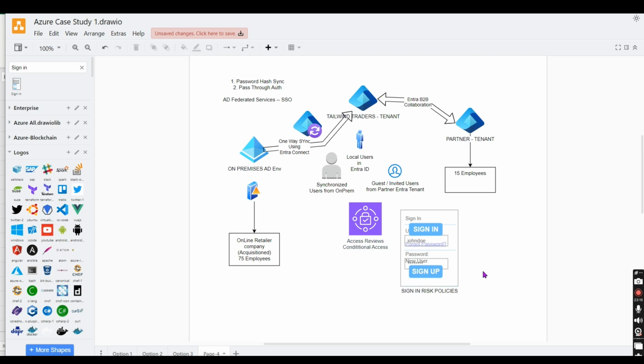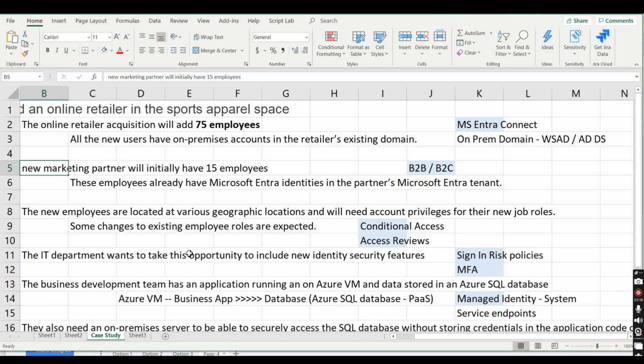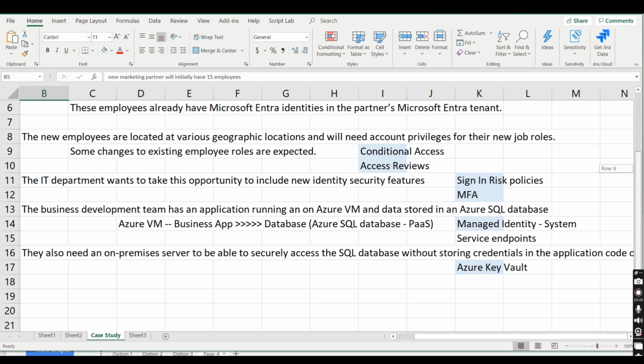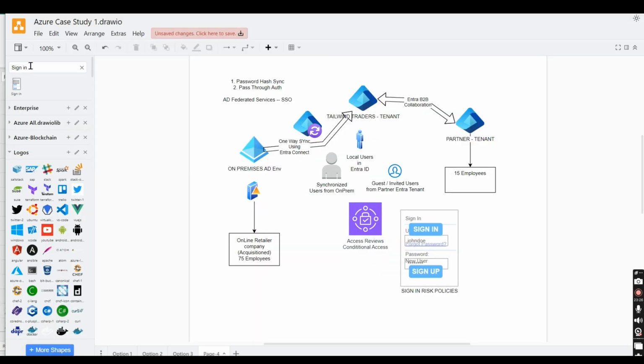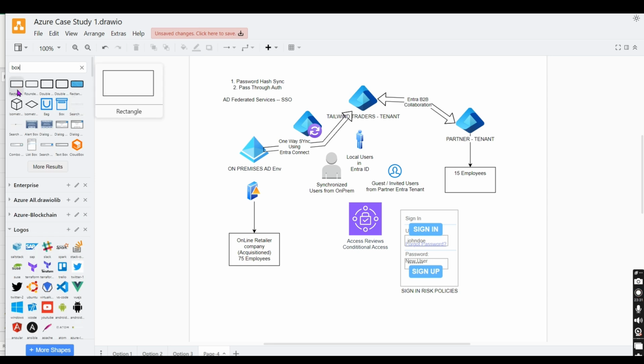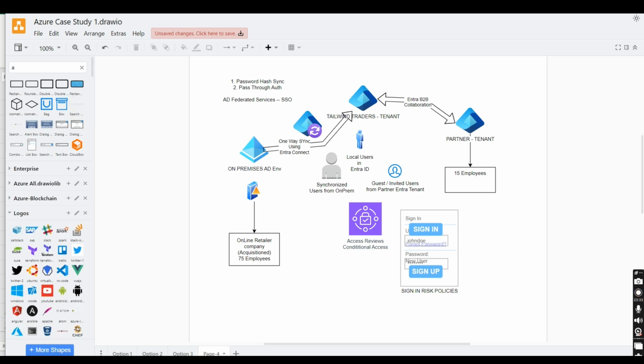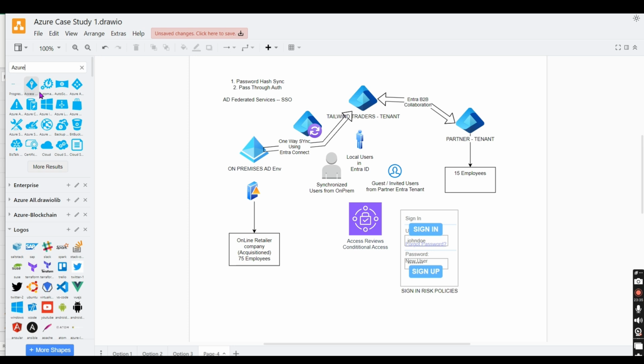Fine. This is just for our understanding for now. Okay, and now let's have another grouping, another set of questions. They are asking us that there is an Azure VM. So there is an Azure environment. You can just go and create a box for that. Possibly, let's say Azure environment.